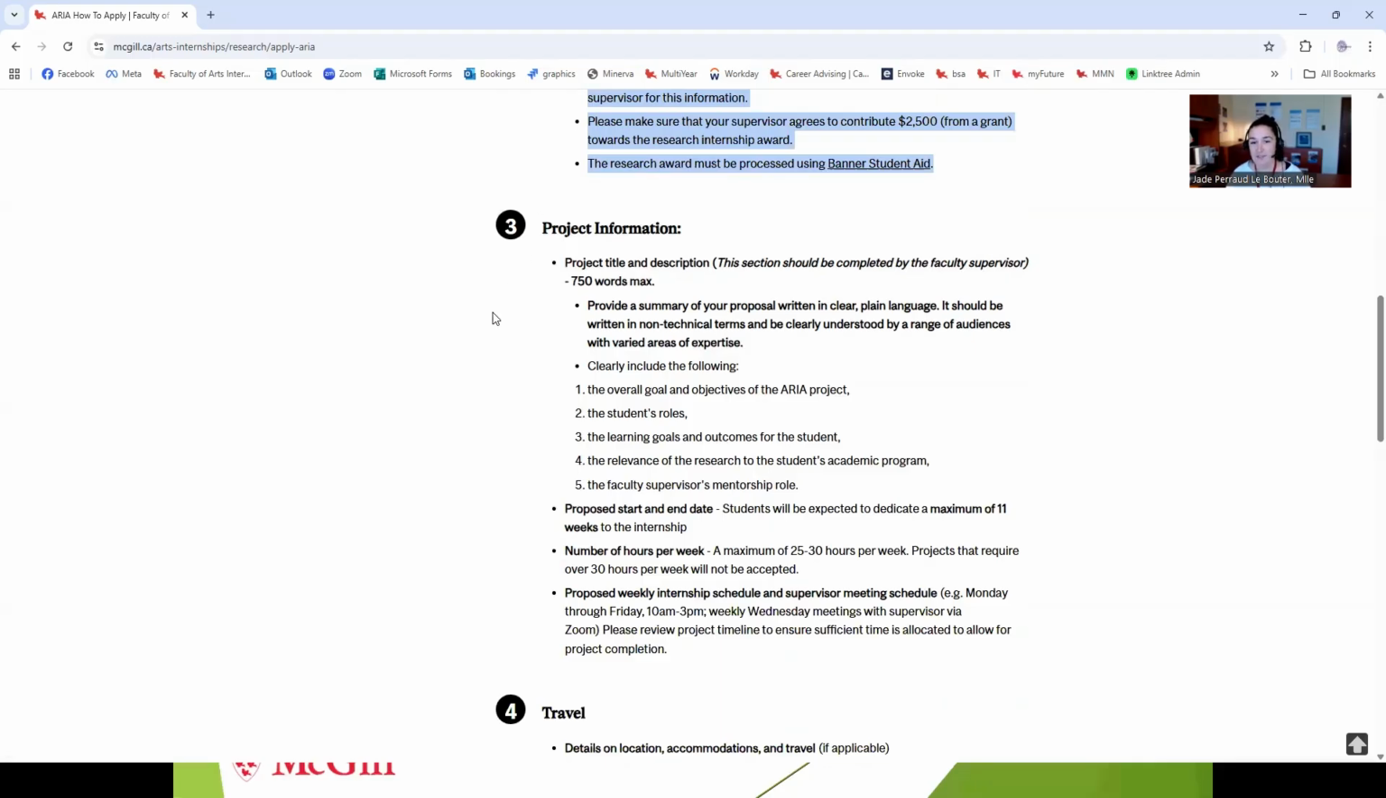Section 3, I would say, is the most important in terms of the quality of your application. You want to make sure that you spend some time on this section and that you do it with your supervising professor. So, project title and description. The title can change once you get to your final research project, but you need an initial title and description of the project. Again, this has to be your faculty supervisor's research project, so they should be helping you write this section.